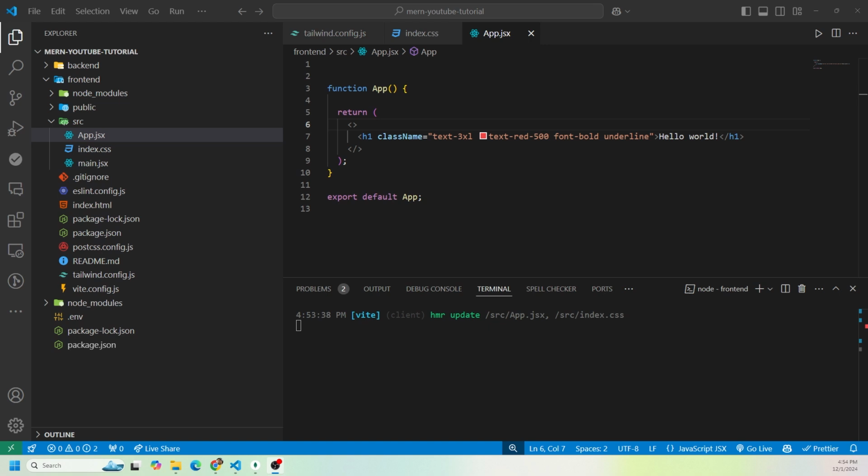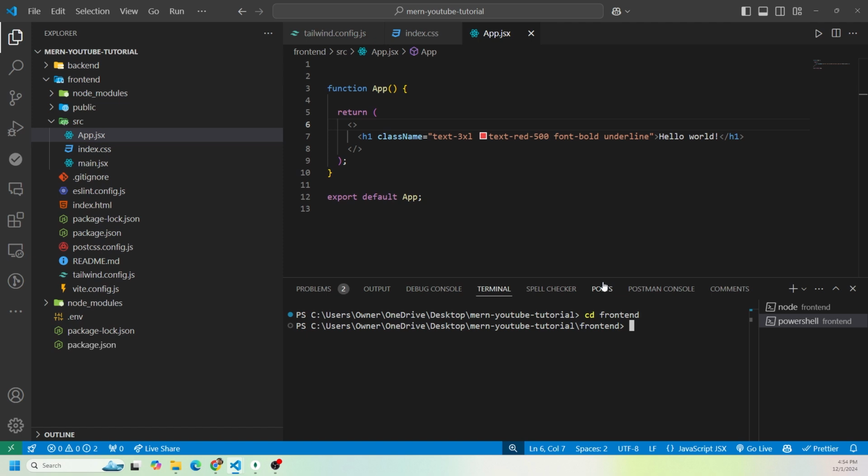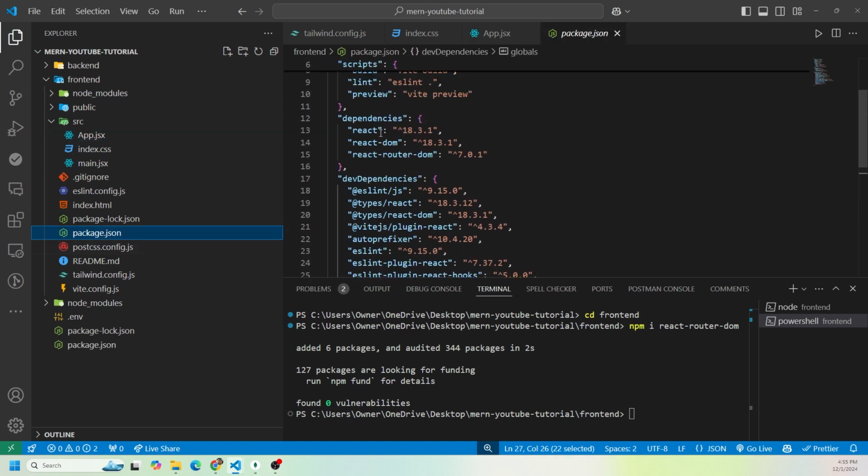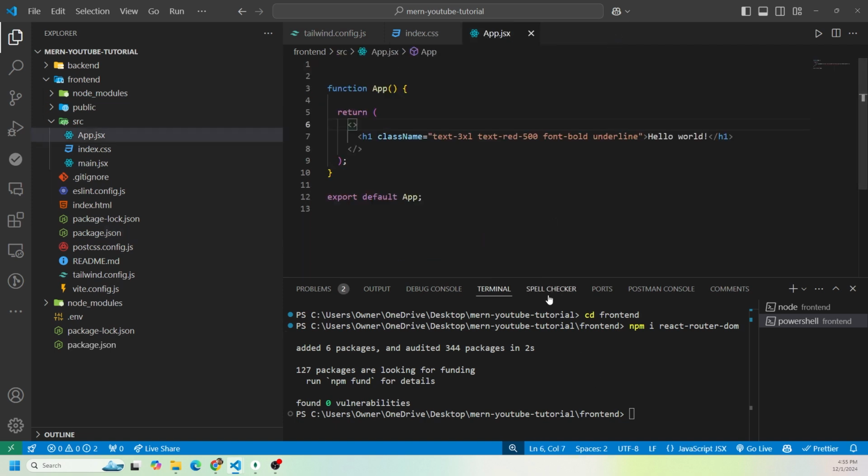But if you're using Vite, they don't have any routing, so we do have to install a package called React Router DOM. So I'm going to open up a new terminal, and we're going to cd into the frontend. And now that you're in the frontend, we could run npm i react-router-dom. And it is very simple to set up. So after you do that, you could just check your package.json, confirm that you have it here. And I have version 7.0.1.